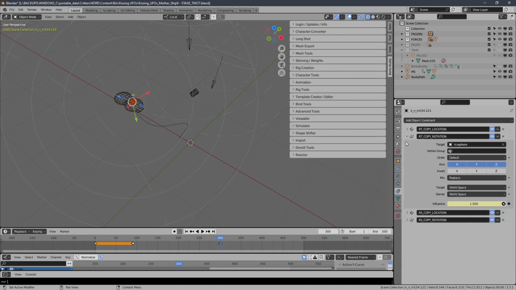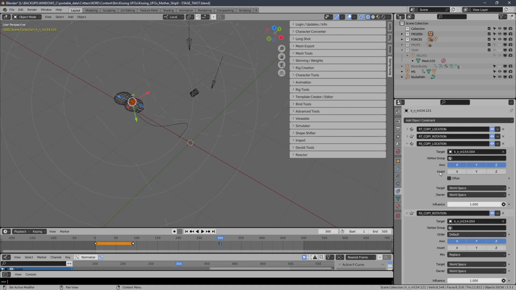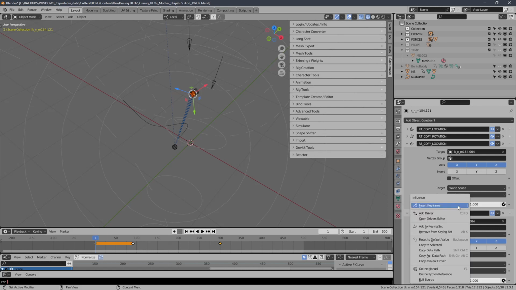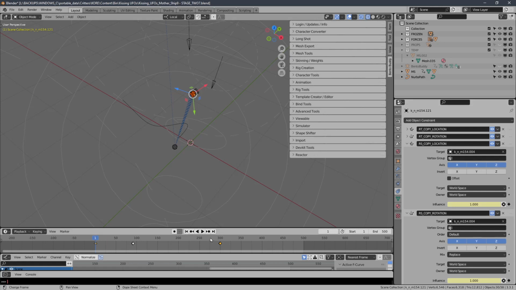Now that's not enough. I need to do the same thing with those controllers that are attached to the simulation. I need to release those so that they stay where they are. So I'll do the same thing here. I'll go back to frame 1, or the beginning of my animation. I'll key the full effect. Then on frame 299, I'll do the same thing. And the transition happens during a single frame. 300, bring those all the way down.